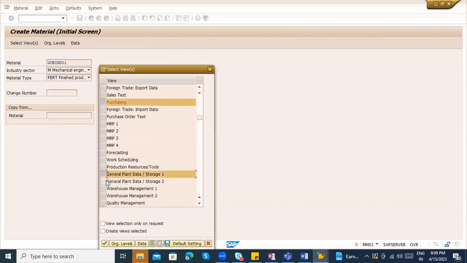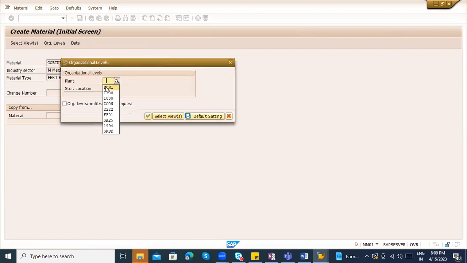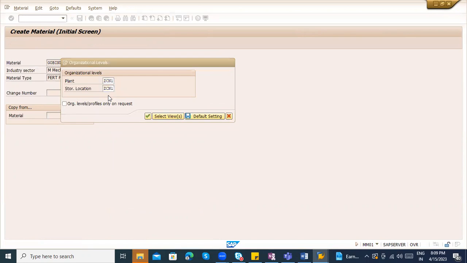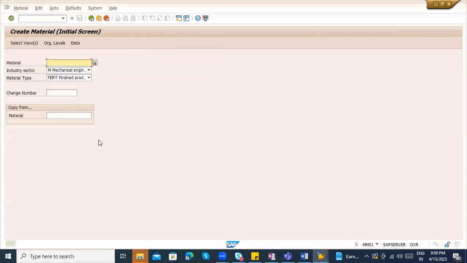First, I will extend the material to this plant and this one. Then I'll look into where exactly it is required. Okay, so I'm just extending. So now it is extended.